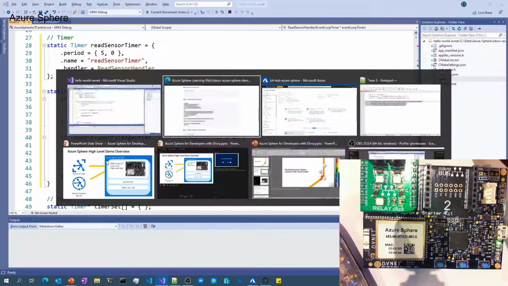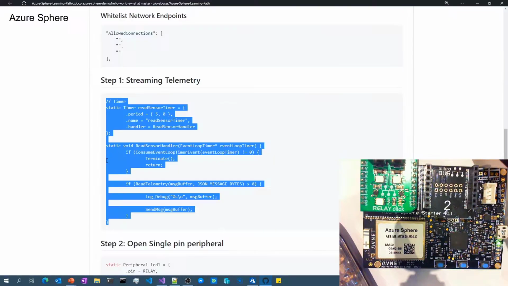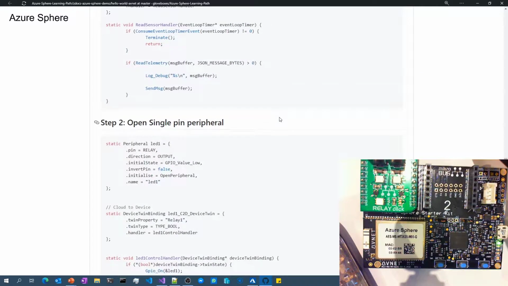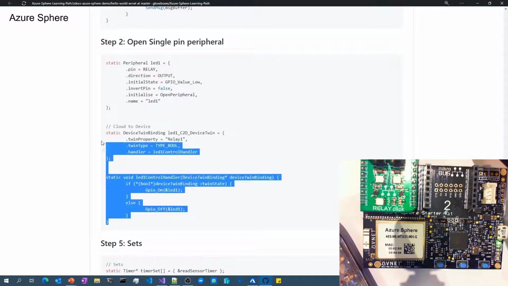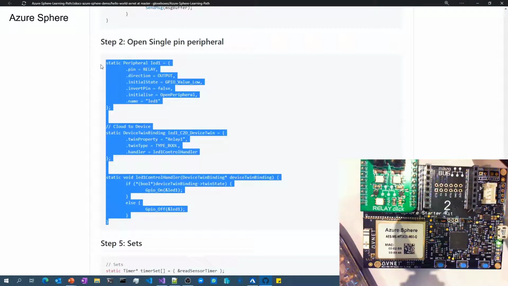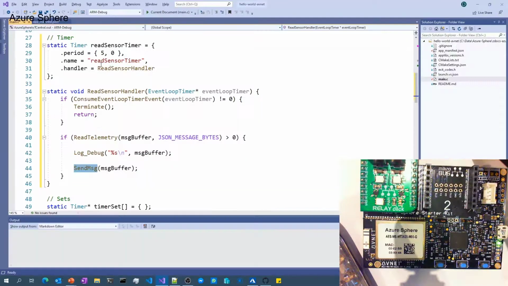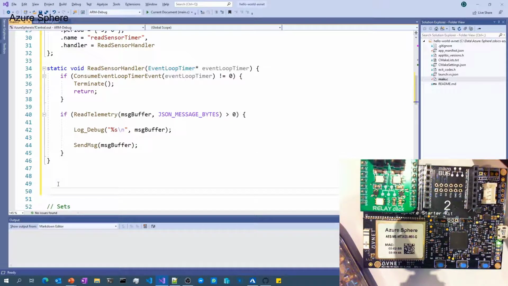Okay, so the next bit of code I'm going to add in. This code is responsible for doing something called managing device twins. Now I'm going to go into a bit more detail on what device twins are shortly. So I've just copied that code. I'm going to jump back to Visual Studio and add that code into the application.